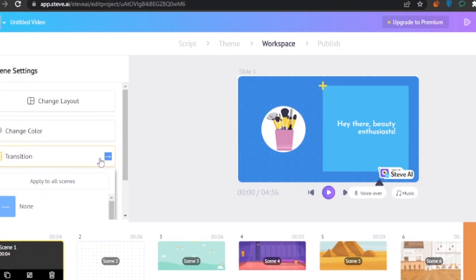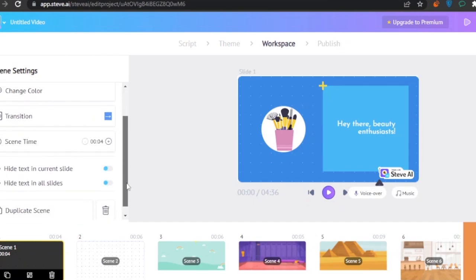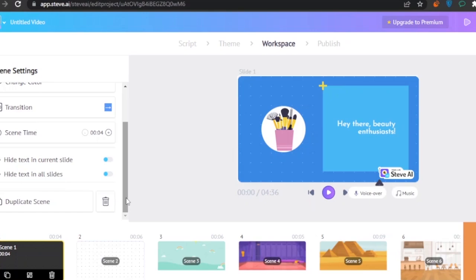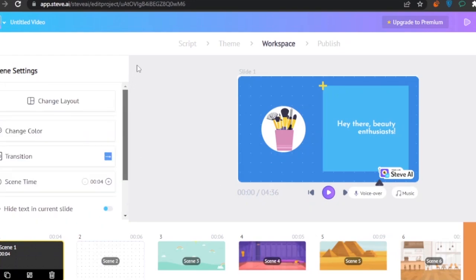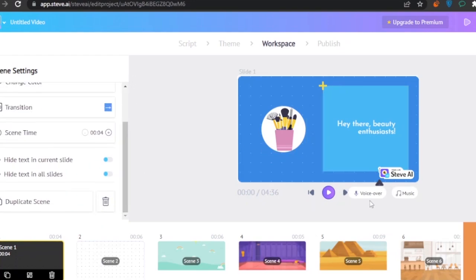Then you have translation. You can add the translation to all of the scenes in Urdu or in any language that you want, but English is a very universal language, so I think that is fine. Then you can hide text in the current slide or hide text in all slides, and you can duplicate the scene. So these are all the editing options that are available in the scenes. And you can see the voiceover. You can change the person who is doing the voiceover as well. You can change the voice of the person. It is Jane right now, and you can make it anybody else if you want to.